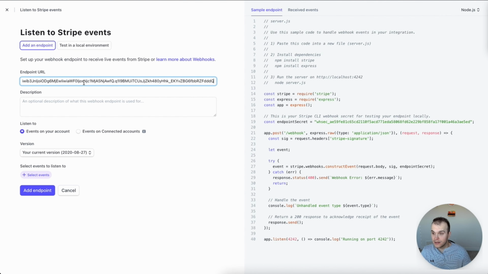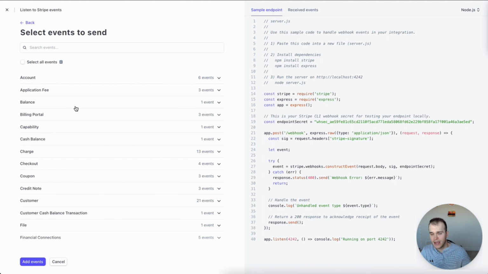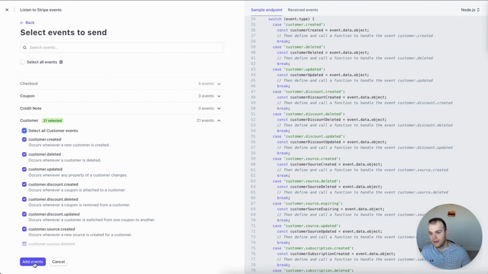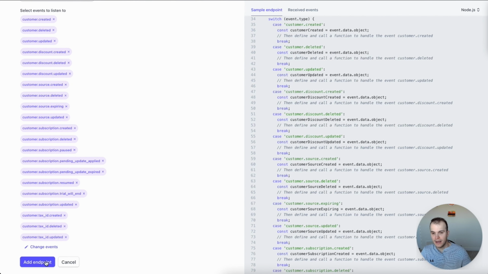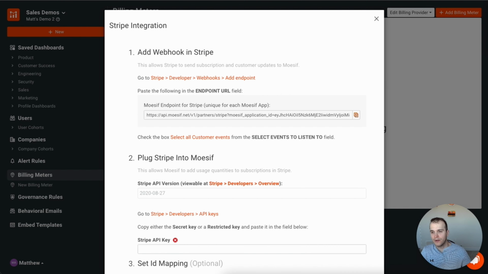Endpoint URL is here, so I'll paste that. And under the description, I'll put Moesif webhook. I'll say for monetization. Now, what I need to do also is select which events I want to listen to. Now you could select all events if you wanted to. However, the only ones that we actually need are customer, and we can select all customer events and then do add events. Then we'll scroll down to the bottom and click add endpoint. At this point, we now have the webhook portion set up. I'm going to come back over to my Moesif screen here.